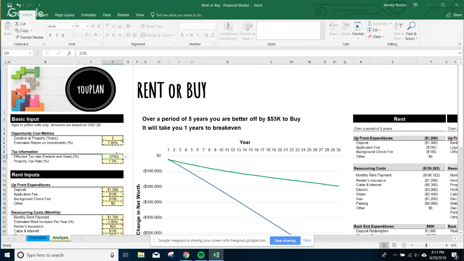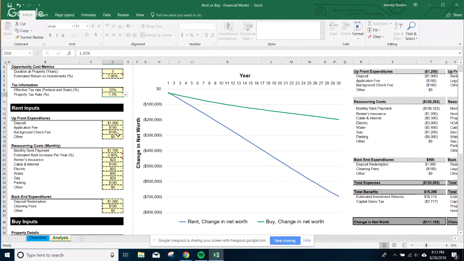Then we're going to assume 22% for that one, and then we're going to move on to the property taxes. For property taxes, I live in a pretty high cost state, so I'm going to say 1.3%, but it could depend based on your location. So we're done with the basic inputs. We're going to get in a little bit more detail with the rent inputs.